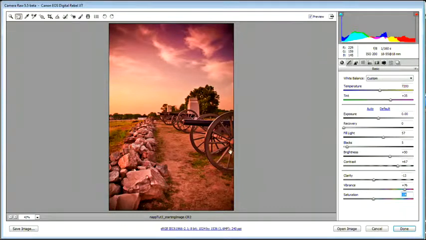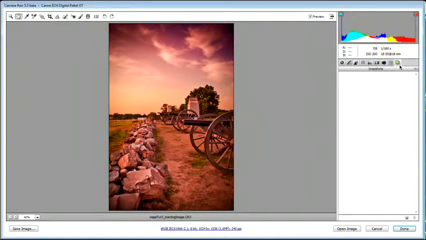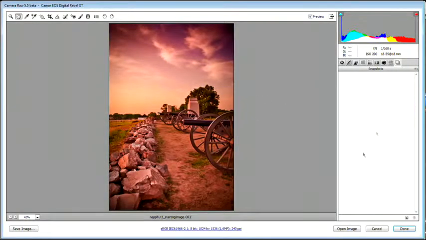And you can see the extreme difference in this image. I actually want to come into lens vignetting and give a little bit of post-crop vignette. There we go. Now to preview total before and after, go to the snapshots panel and just hit the P key. There's what we started with. And here's what we finished with. And you can see a huge difference, all using camera raw.